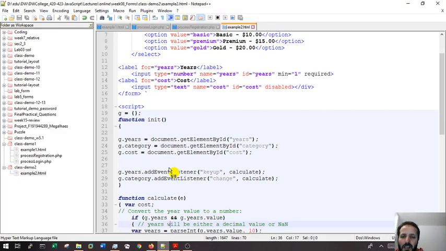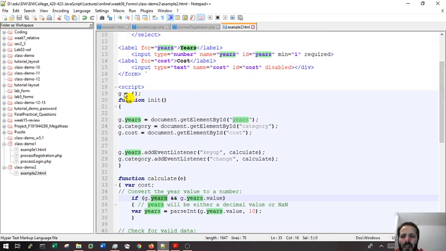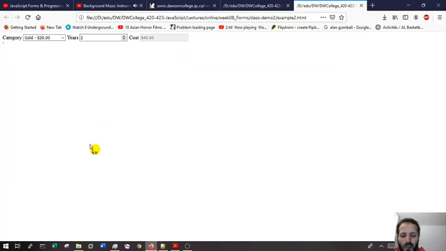Alright, so this is the init, or initialization, and this is the calculate. Whenever keyup happens in the years, I call calculate. Whenever I change the value in the category, I also call calculate. Calculate, what does it do, guys? It just checks whether g.years is defined. Let me talk about the g here because it's really nagging. Why do we use g here, guys? It's just a variable as an object. I'm going to give you a quick example here. F12.